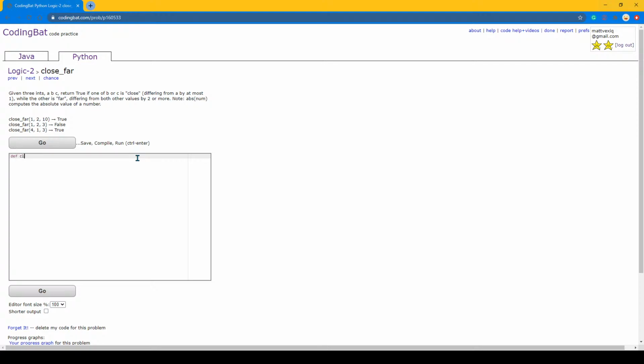So we're going to go ahead and define our method close far, and we have the parameters a, b, and c. When we think about this question, we have a very direct path. So if the absolute value of a minus b is less than or equal to 1, then we can go on to the next statement.